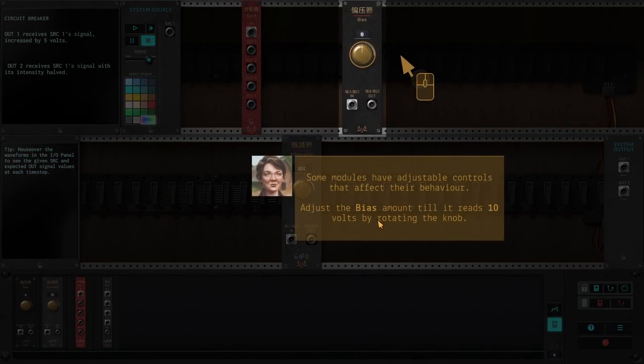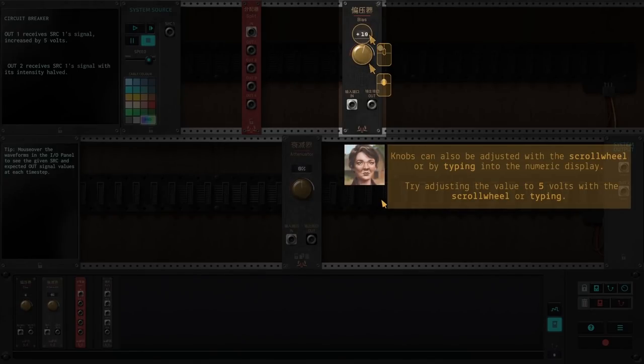Some modules have adjustable controls that affect their behavior. Adjust the bias amount until it reads 10 volts by rotating the knob. Now we want plus 10. There we go. Knobs can also be adjusted with the scroll wheel or by typing into the numeric display. Oh, that's great. Try adjusting the value to 5 volts with the scroll wheel or typing.